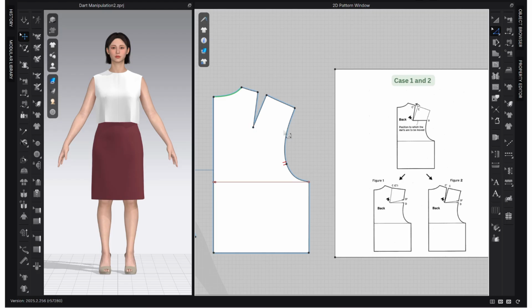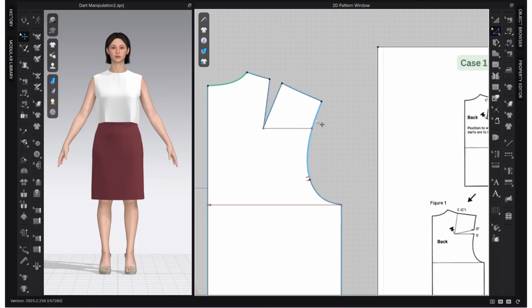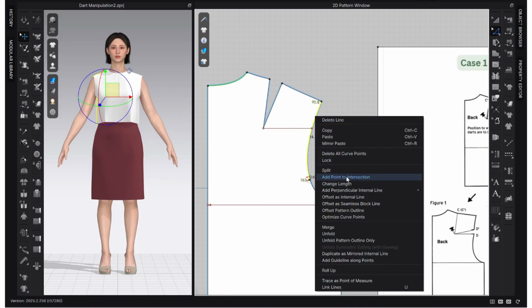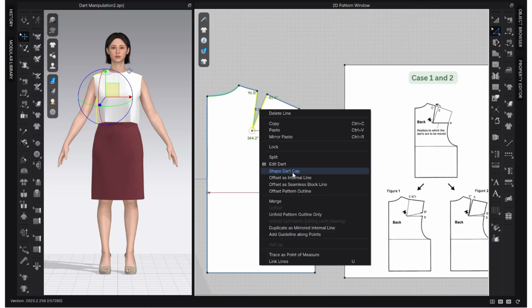First we determine the point we want to move the shoulder dart to. Usually it's a straight line, or it can be a little bit slanted, wherever you want to move the shoulder dart. I add a point at the intersection. Now I click on the dart, rotate the dart.